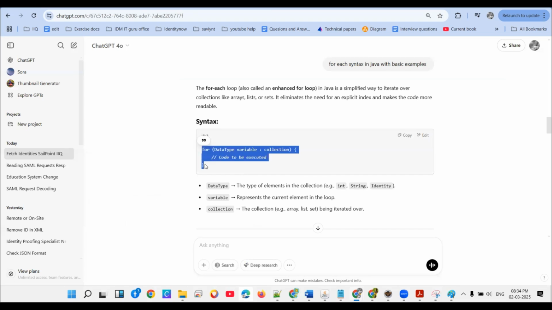This is the syntax. Now I am iterating for identity, so I specify the identity variable and the collection object. If I am iterating for the application object, I specify the application variable and the application object name. If I am iterating for links, I specify link, a variable, and the link objects. Whatever objects you have, all those objects are in it. This is the syntax.